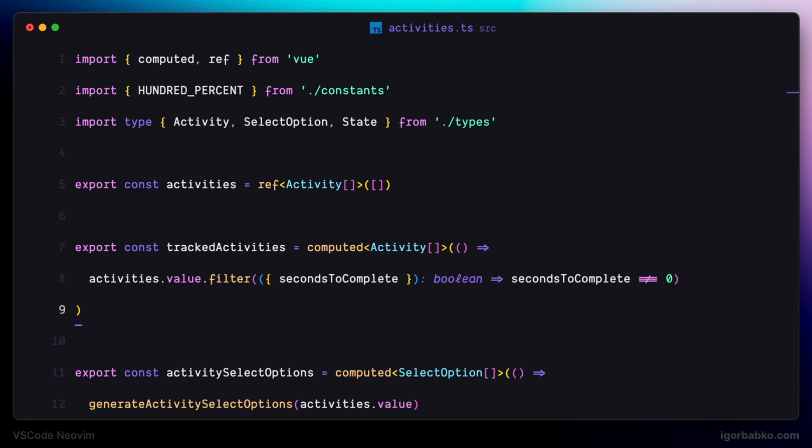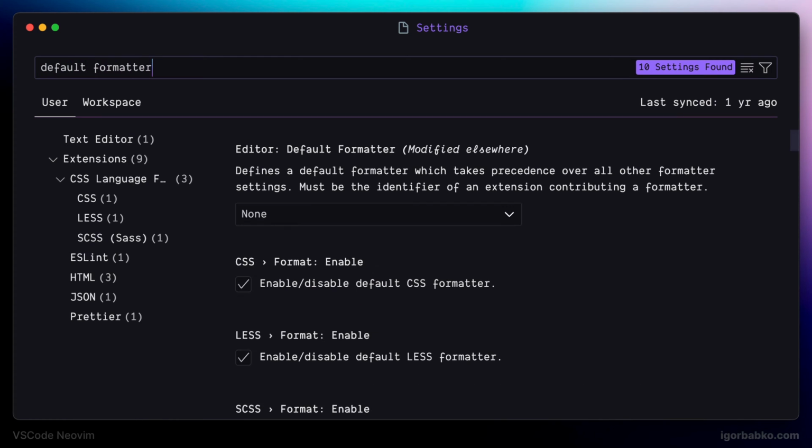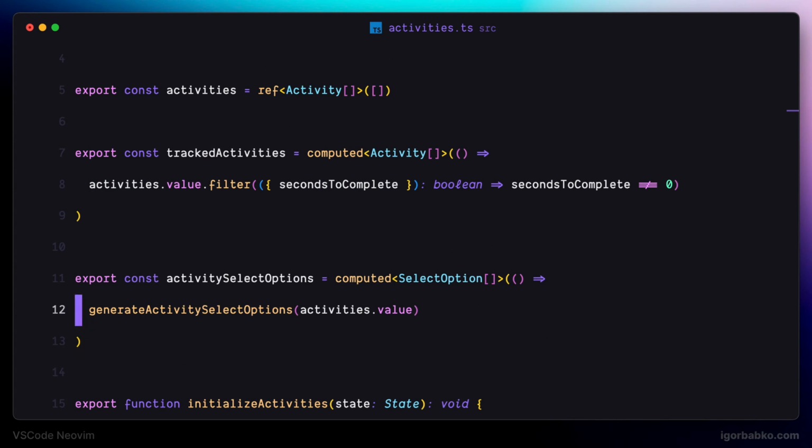But of course, in order for this to work, we firstly have to set up the default formatter in VS Code settings by using the following configuration option called default formatter. So once again, to format a certain region in the code, we have to select this region and then press equal sign.